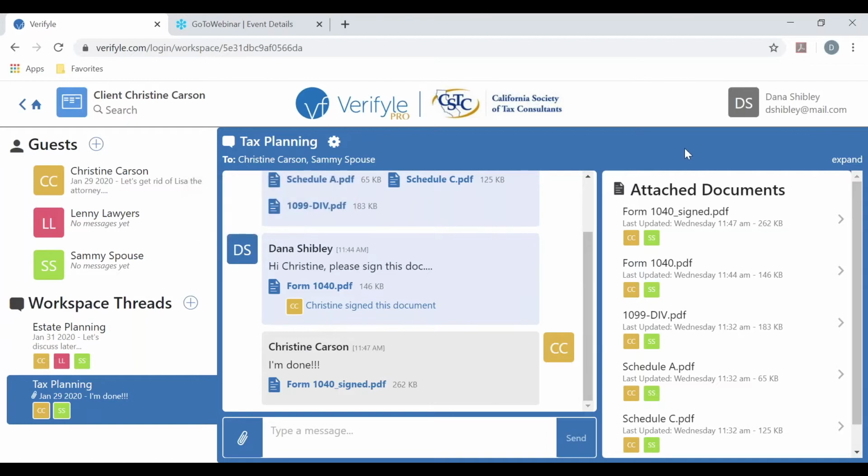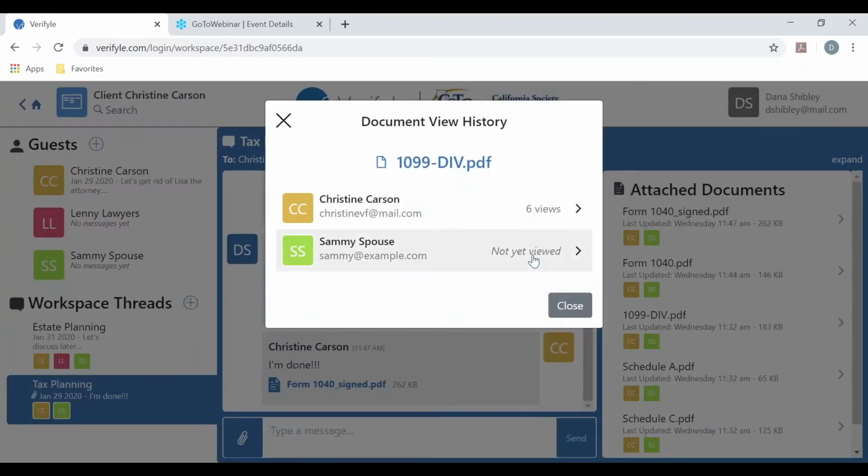Similarly, I can go to the Documents column, hover over any particular document, click on the gear, click on View History, and see that Sammy Spouse has not yet viewed this particular document, 1099 div. But Christine Carson has looked at it 6 times.